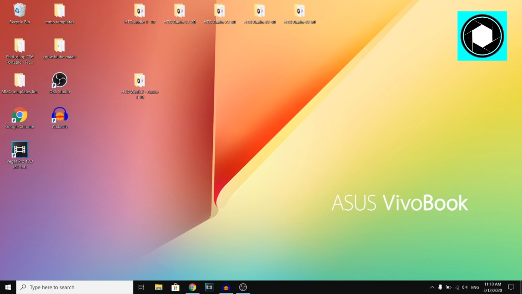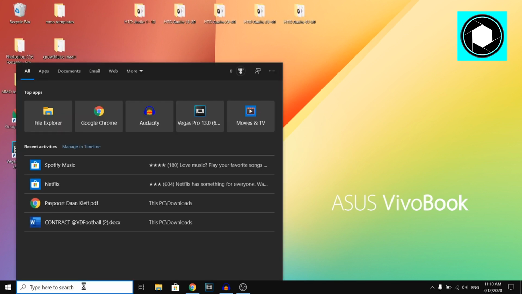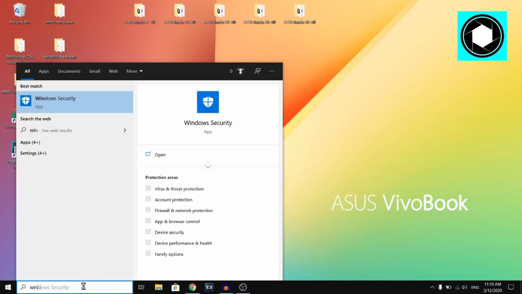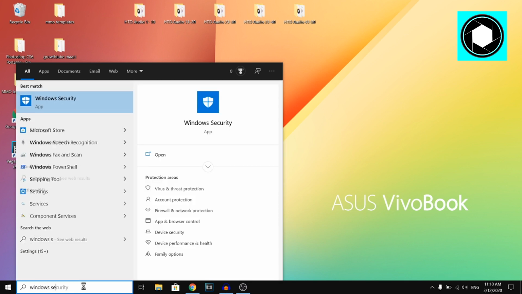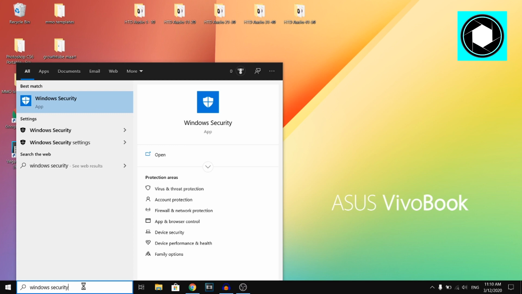But right now, let's get into how you can actually do this. So you want to go to your PC and go to your desktop, click on Type here to search, and search for Windows Security. So go to that search bar and find Windows Security.